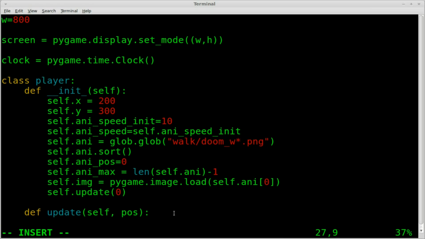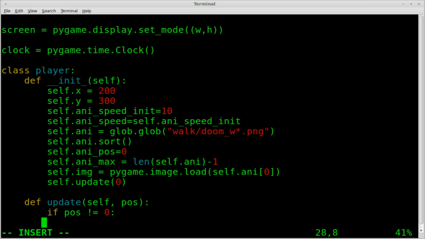Now we're going to say if POS, the position, does not equal 0, what are we going to do? So if it equals 0, we're not moving it, so we're going to skip over a whole bunch of this stuff. But if it doesn't equal 0, we are going to then take the self.any underscore speed minus equals 1. So we're going to subtract 1 from whatever it equals. So at this point it starts off at 10, now it'll equal 9.